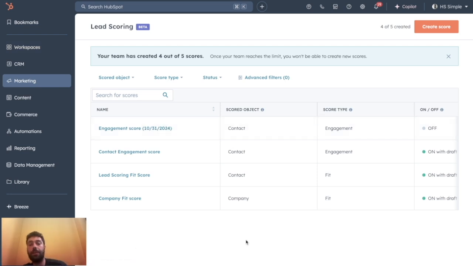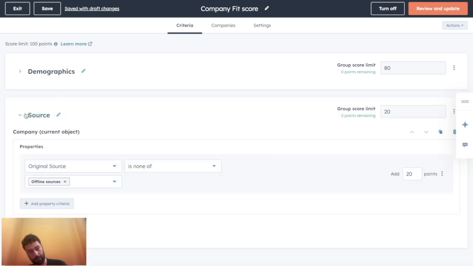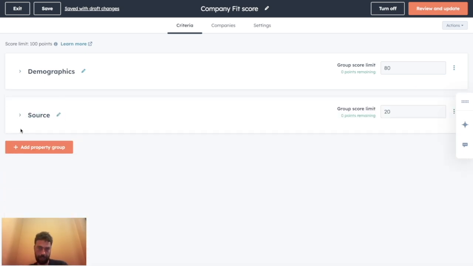Now let's see the fit list scoring, and I prepared a company fit to show you that you can do it with contacts and companies. So as we said, a fit score is much more a score that will determine if this company is a good fit for your product or your business. I decided to do a simple score based on two groups, so it works a bit like the engagement score. Our first group is what I call demographic, that we weight for 80% of the score, and the second one is source, that we weight for 20%.